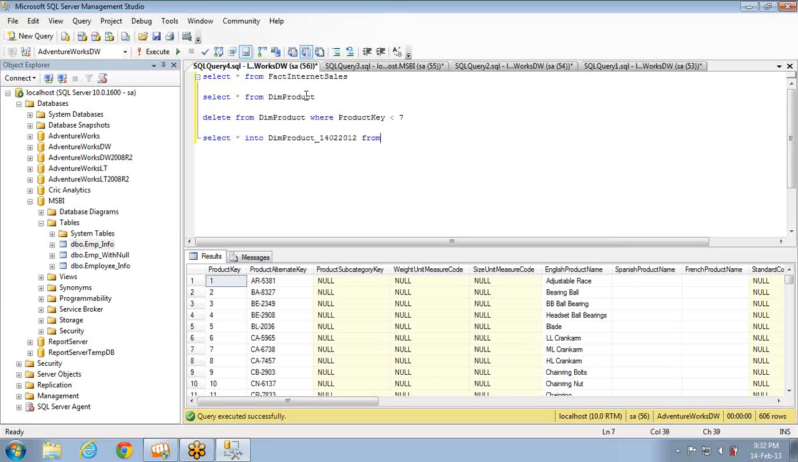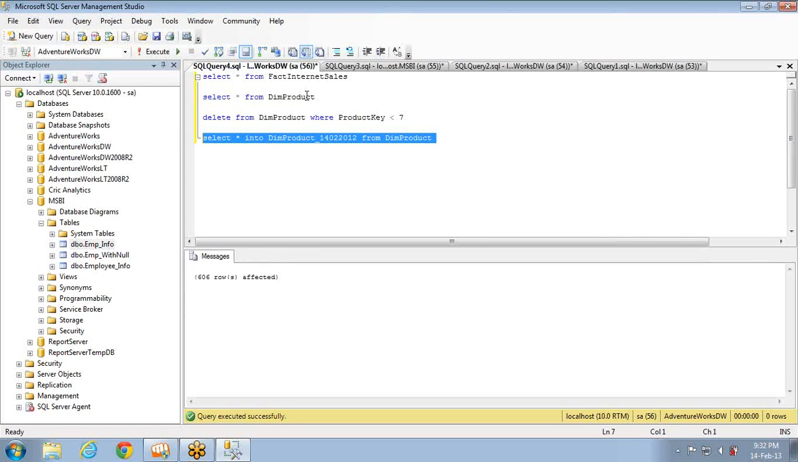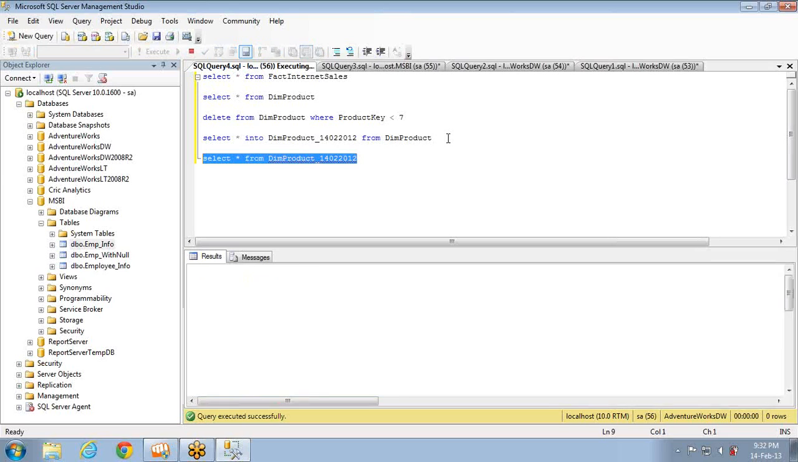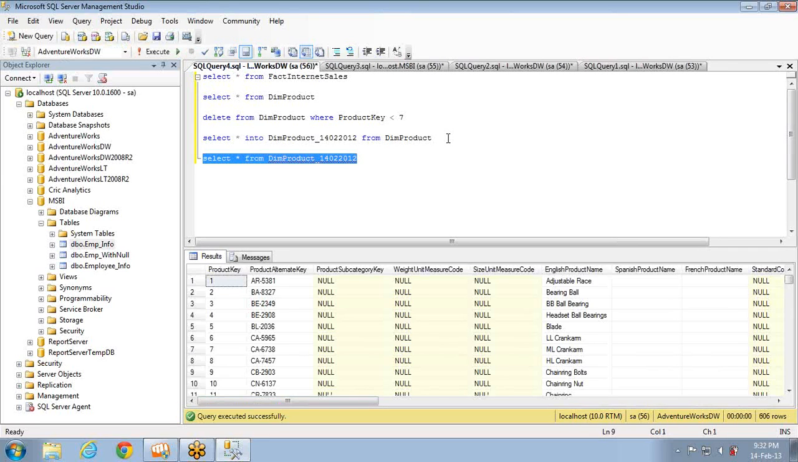14/02/2013 from dim product. So if I execute this, you can see I have a backup table ready now. I can play with the dim product table. This table is ready. Whenever I want, I can restore the data from this table to the main dim product table. See, this table is ready for me, which acts as a backup.